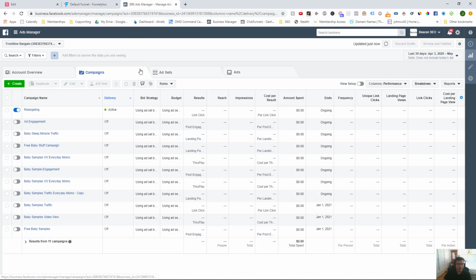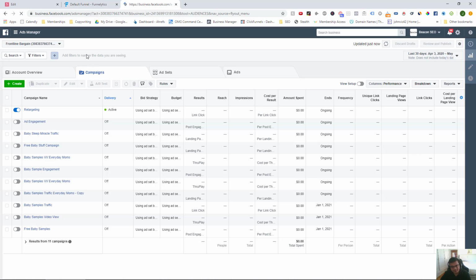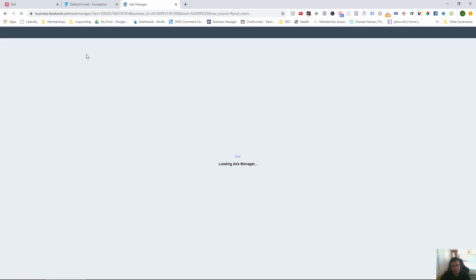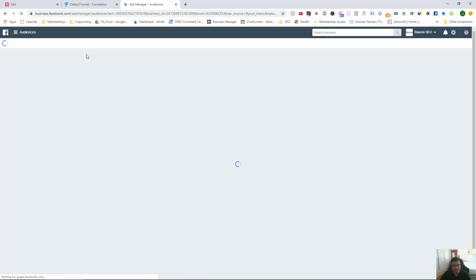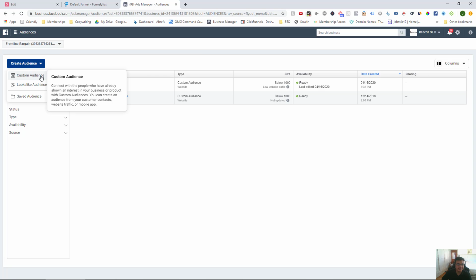So here we are in our ad account, and here in the top left, we are going to click the 9 dots, and right here where it says audiences, just click this guy. And here we can create an audience, and it says right here custom audience. Just click that.